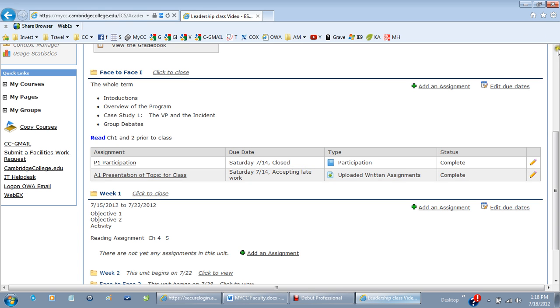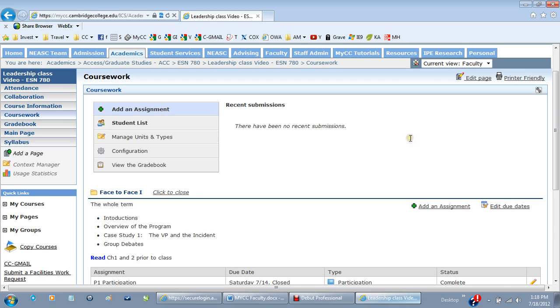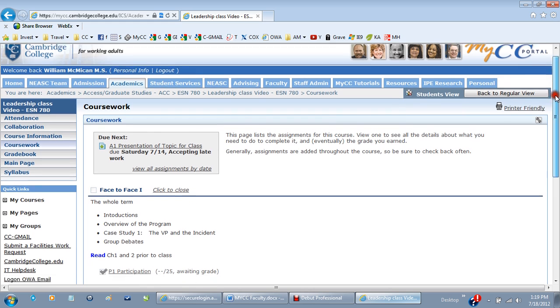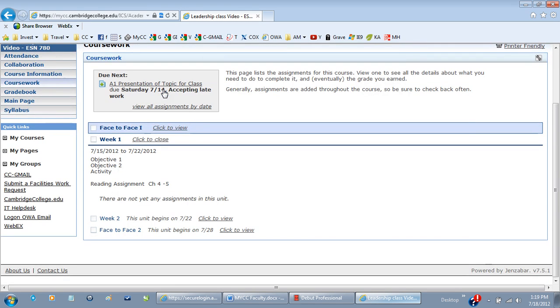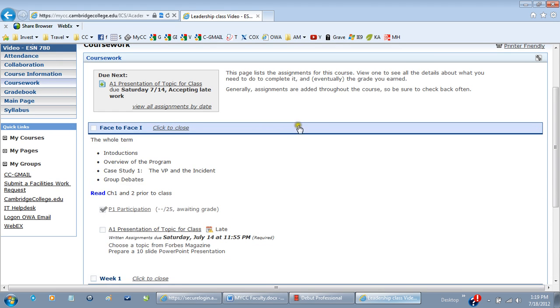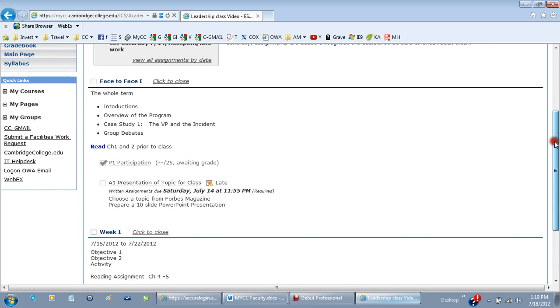Now, one of the questions people ask me is, what does this look like if you were a student? Well, at the top of your screen you'll see current view, and it says faculty here. If you click on student, you can actually change that view and see it as they would see it. So all the editing marks have been removed, and now based on the dates, these folders may actually close up like that if the date has passed. But when I click, I can reopen a folder.